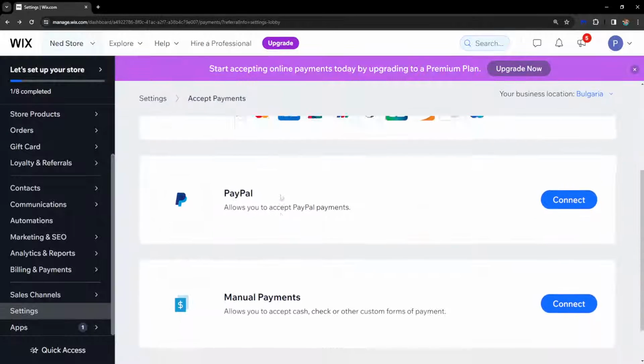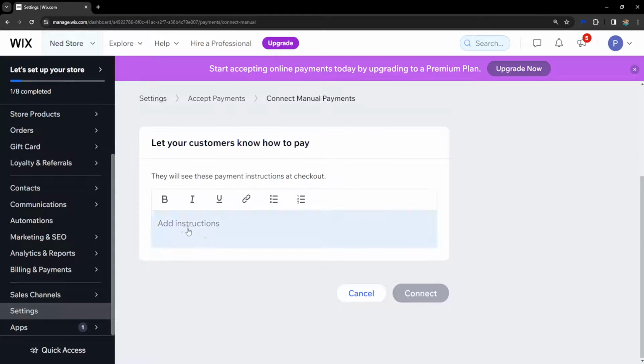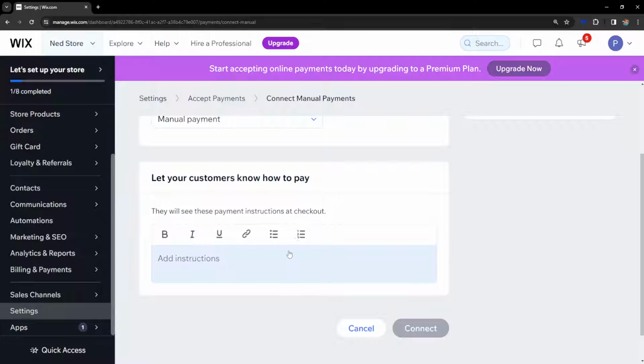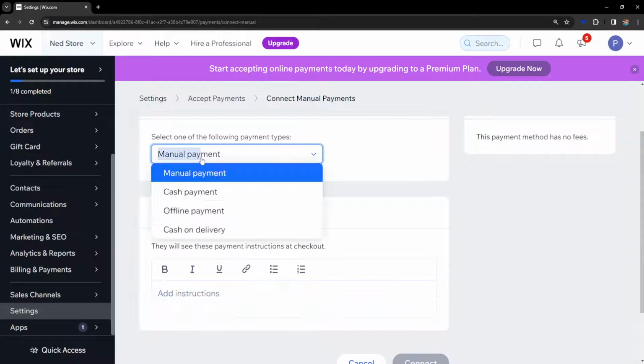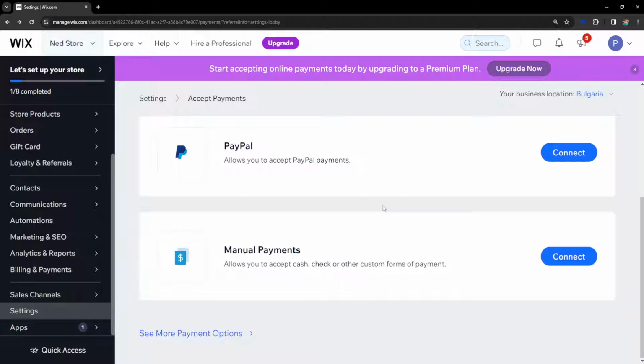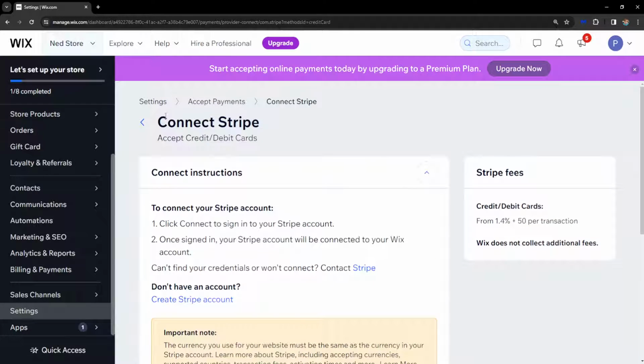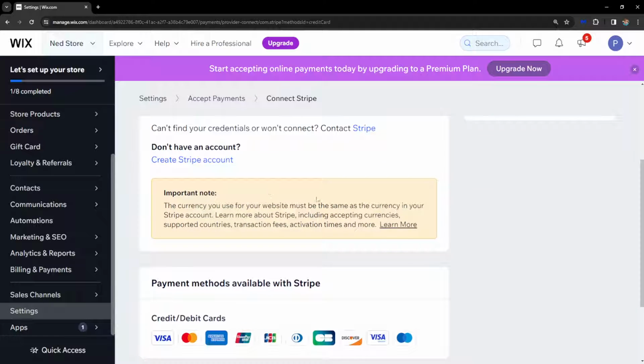Or if you want to do a manual payment, right here you can click on connect, and basically you can give them the information or instructions of how people can actually pay you for your products. So you can just write it as plain text. You can do manual payments, cash payments, offline payments, or cash on delivery. Or if you want to use Stripe, you have to again connect your Wix account to your Stripe account.